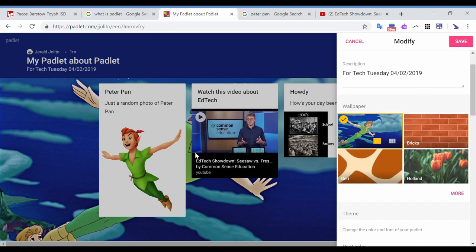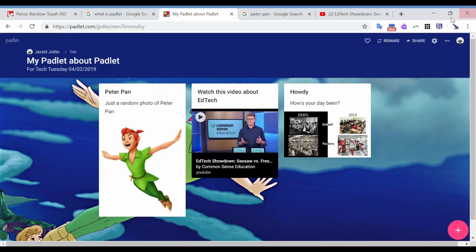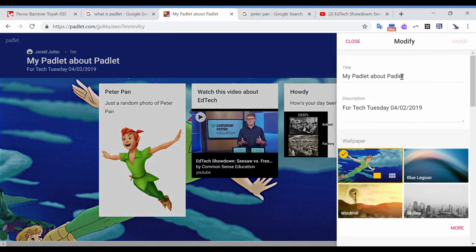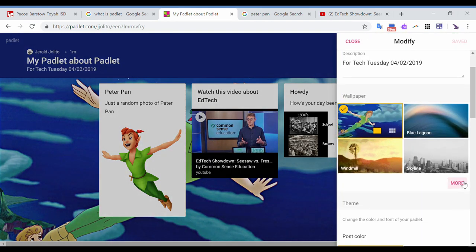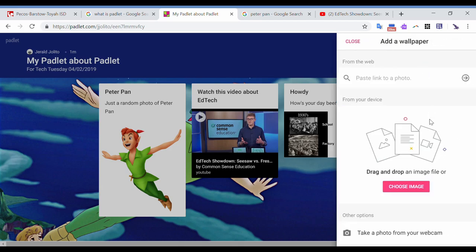Now remember, if I wanted to keep the changes that I made, I'm going to have to click on Save before I click on Close. There, it's now my background. Going back to that, if I wanted to choose a file that I already have, I click on Add Your Own again, and then choose Image.